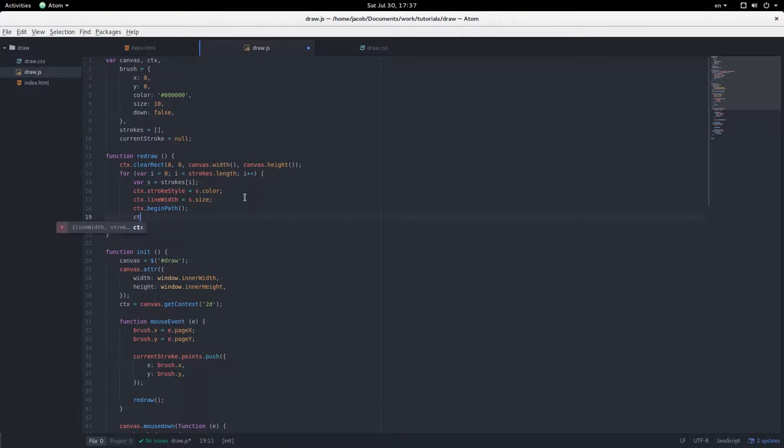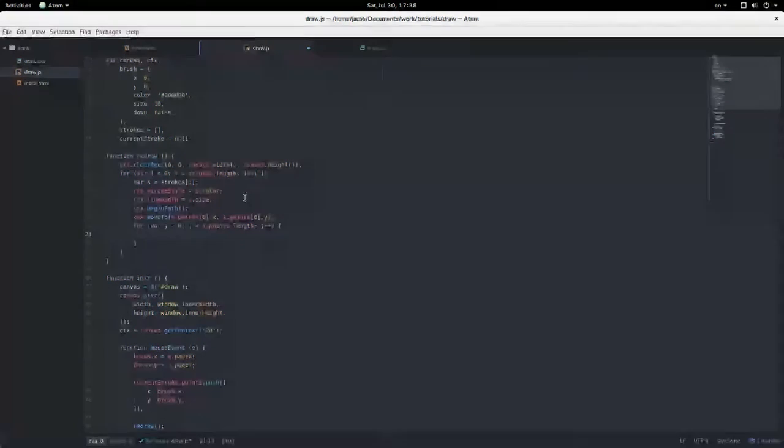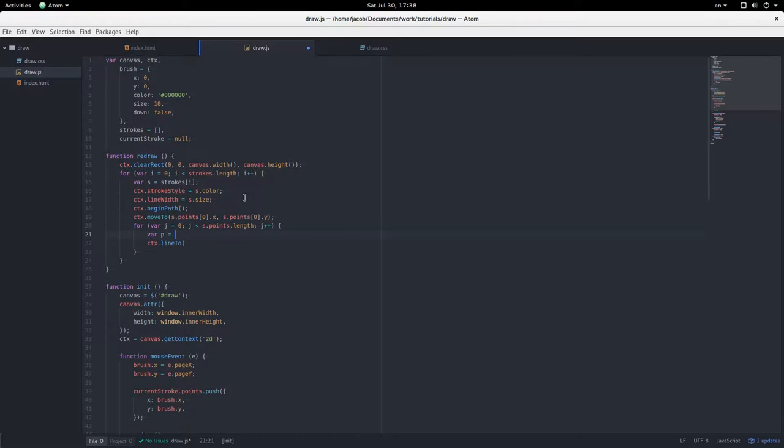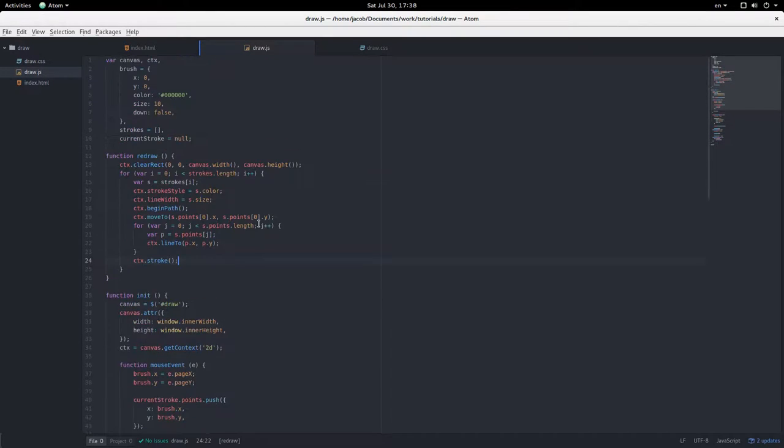Okay. And another for loop to loop through the points in the stroke and draw a path along those points. We also need ctx.moveTo s.points[0].x and s.points[0].y. Now for var j equals 0, j is less than s.points.length, j plus plus. Okay, and then lineTo, well, var p equals s.points[j], lineTo p.x and p.y, and then stroke. All right, I think this should be working now.